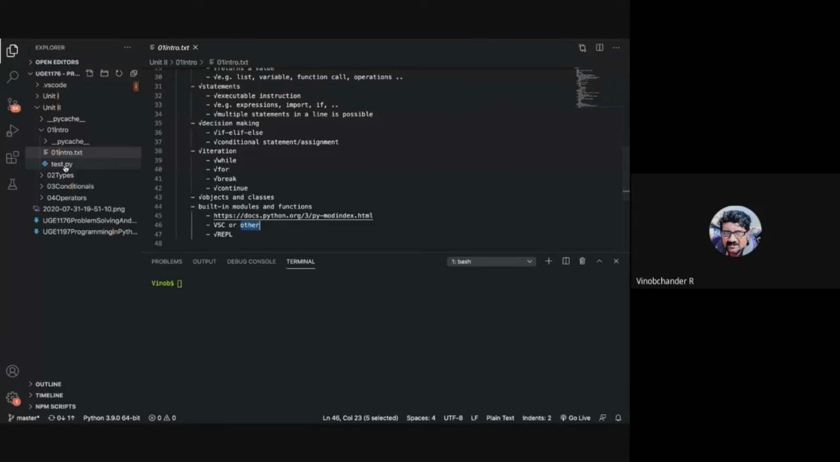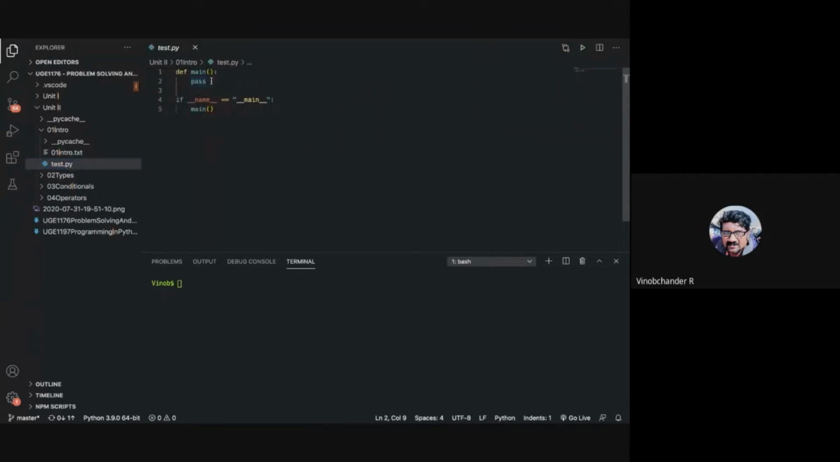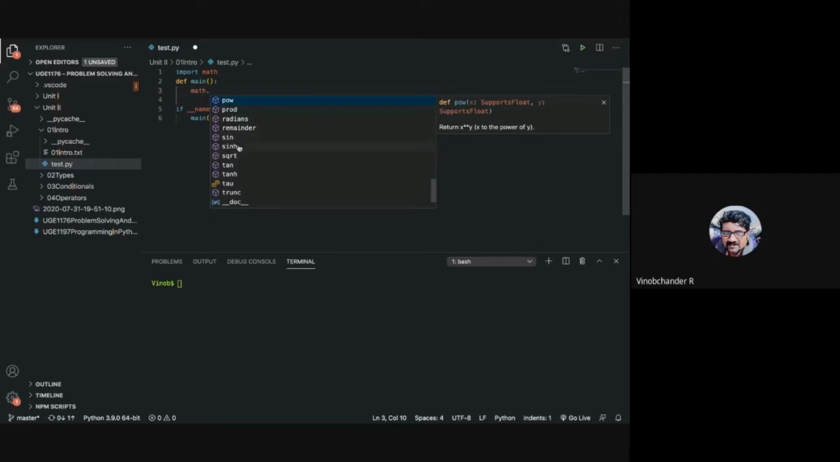For example, in a file called test.py, say I want to import a module called math, and I want to know what the different functions available are. I just want to look into it before I actually make use of a particular function within the program. So I can probably say math and then put a dot, and you can see the different functions that are available: power, product, radians, remainder, etc. So this is another way.